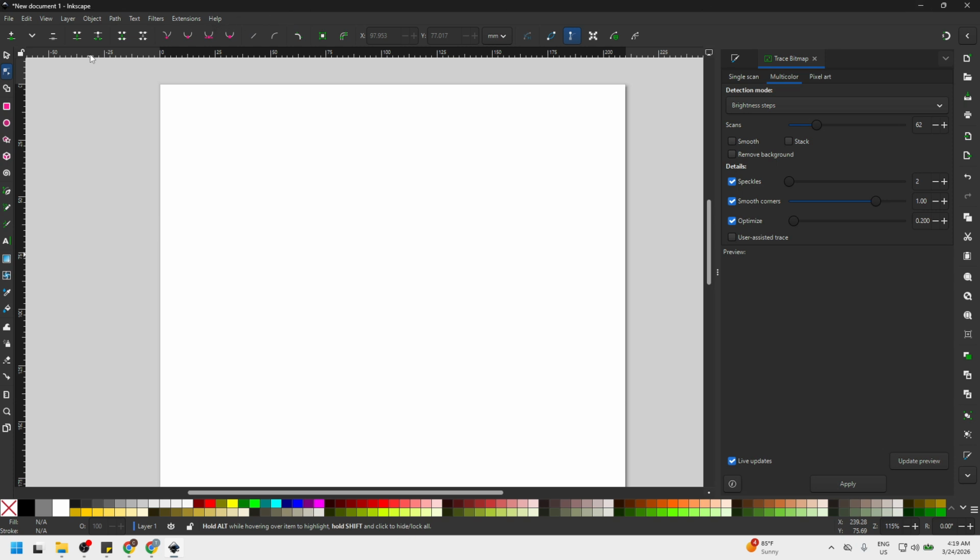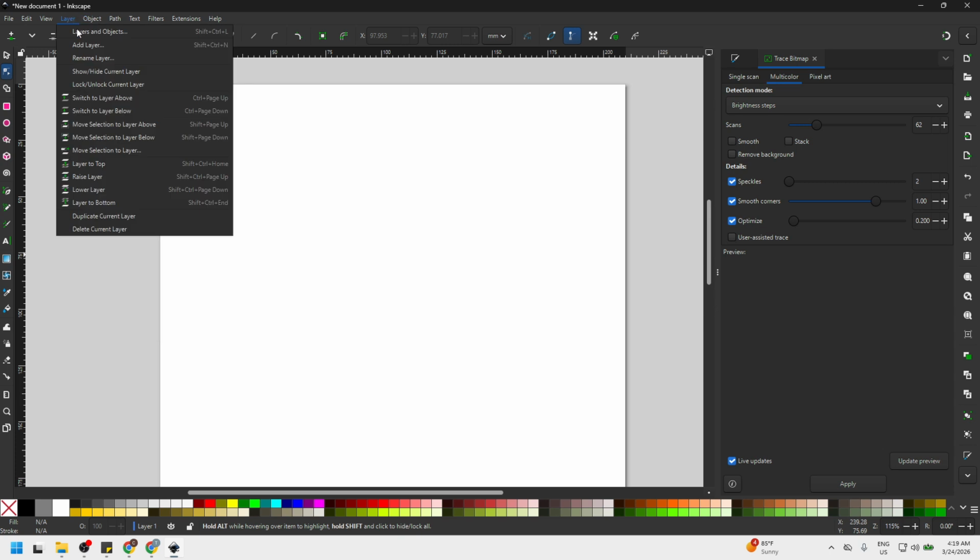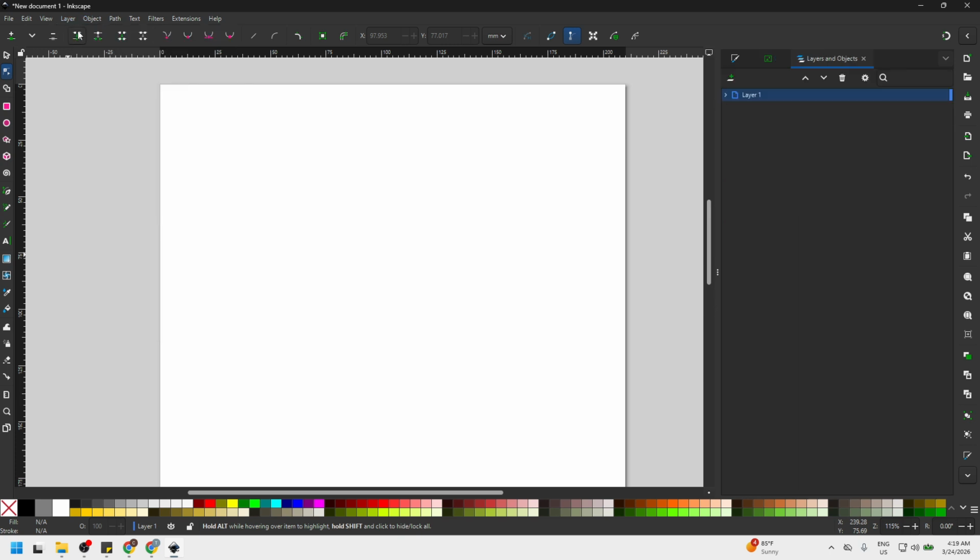Go to the top menu and click Layer, then choose Layers and Objects. This opens a dockable panel, usually on the right side. If it isn't visible, selecting that menu item again will bring it up.